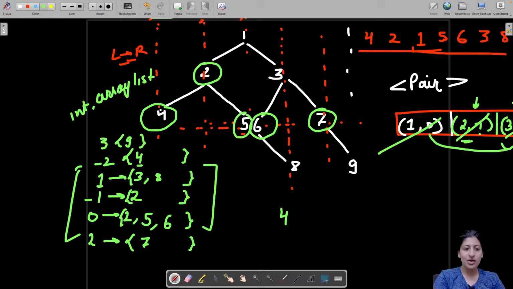Then after -2 I will have -1. So the node that it contains is only 2. Then after -1 I should have 0. All the nodes one by one present in this array list will be printed. Iterate over its array list. So I will have 1 in the same order, 1 5 6.